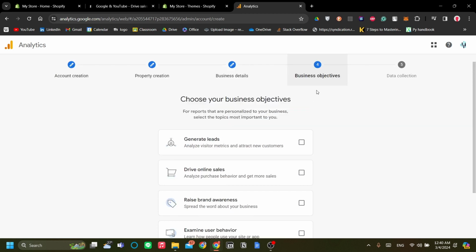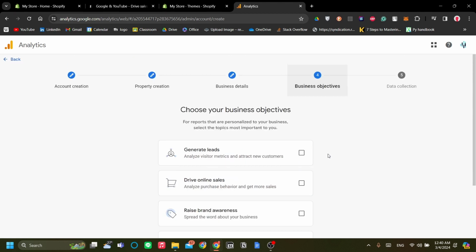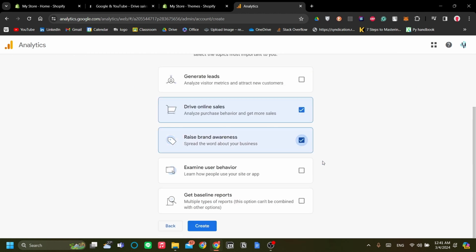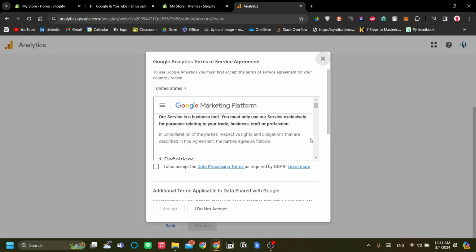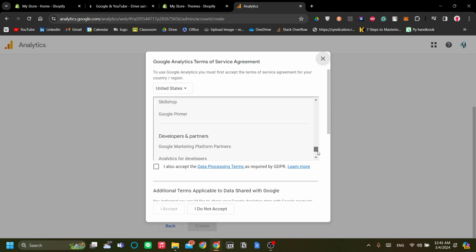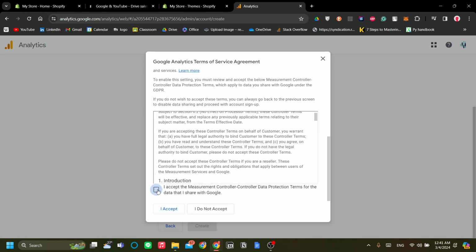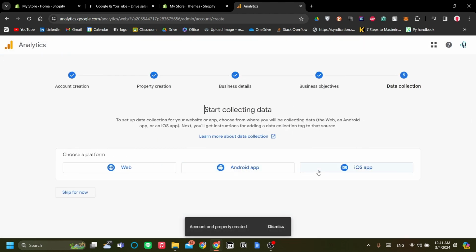Next is the business objectives. This is important for Google Analytics to know what kind of website you are running. So my business objectives are to drive online sales, of course, raise brand awareness, and generate leads. I think the first three are the ones that represent the website that I have the most. Okay, so let's click United States. Go ahead and accept the license agreement again here. Okay, so I have two agreements to agree to. Now, let's start collecting the data.